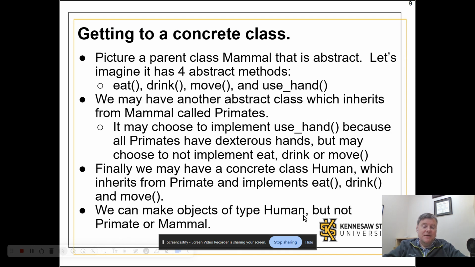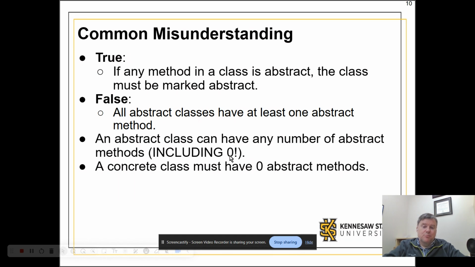But you cannot make instances of primate or mammal for 2 reasons. One, they're not actually concrete, they don't have full definitions for everything. But 2, you don't walk down the street and say, oh, look, there's a primate. You might walk down the street and say, hey, there's a human. Again, in the real world, human exists, primate doesn't really exist. It's more of an idea. Abstract classes are more of an idea.